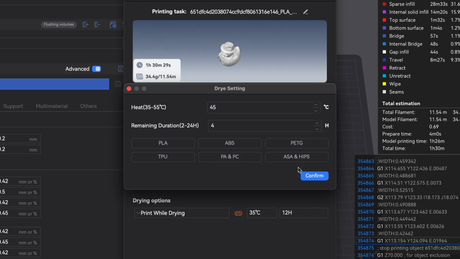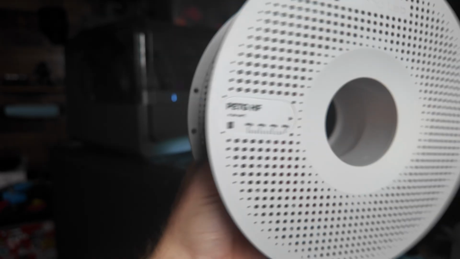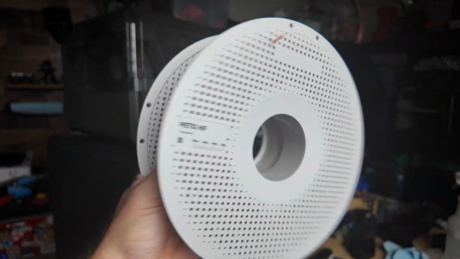One thing that I thought was really cool is in the software, you could tell it to start printing after the drying cycle has finished. If, for instance, like my PETG high flow from Bambu Lab, I need to dry that for 8 hours.